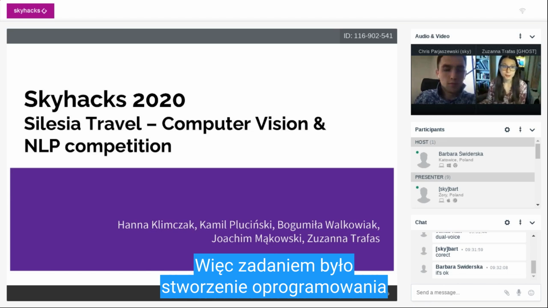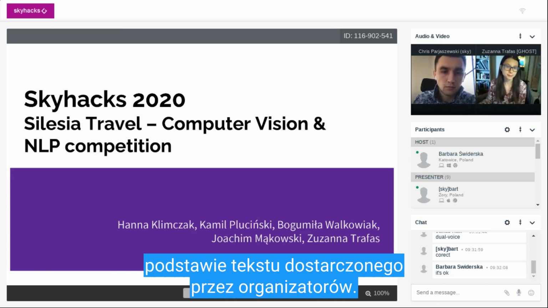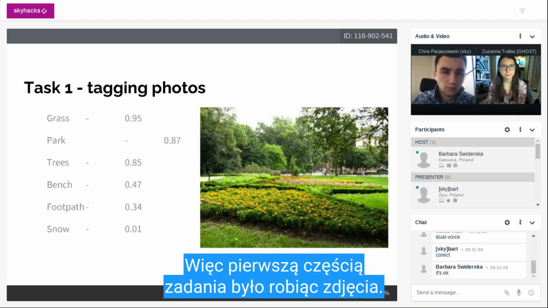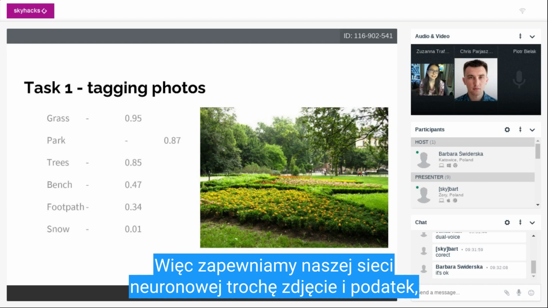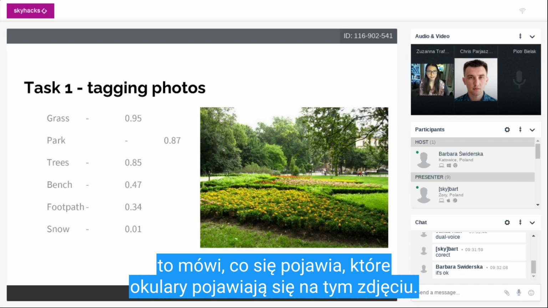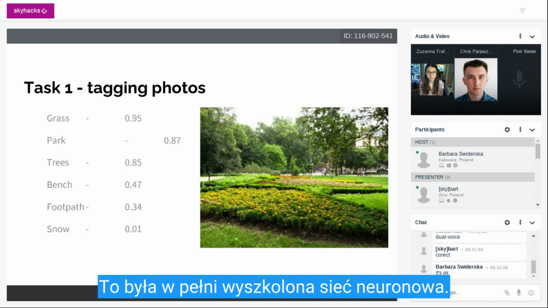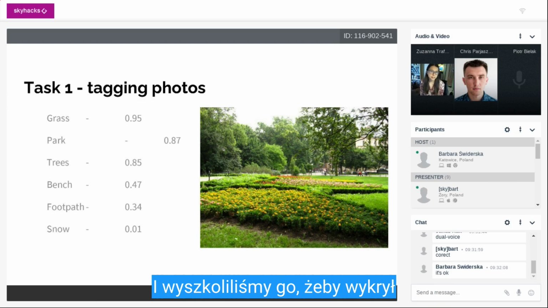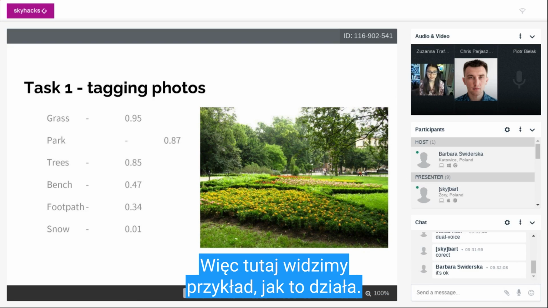So the task was to create a software that tags photos, videos, and audio files by some tags provided by the organizers. So the first part of the task was tagging photos. We provide our neural network some photo, and it says which tags appear, which classes appear in this photo. So we created a TreeSnet-M neural network. It was a pre-trained neural network, and we trained it so it would detect the objects from classes that were provided by organizers.